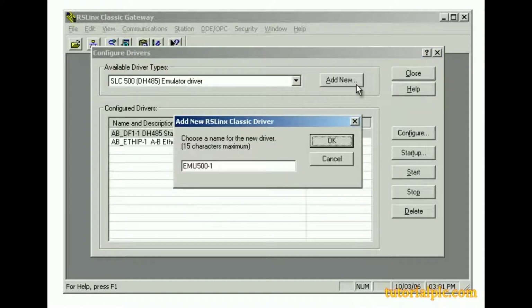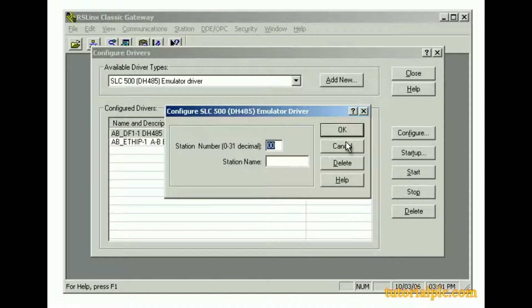Next, we can type a name for the driver. We'll use the default driver name, EMU500-1. So we'll click OK. The Configure SLC 500 DH485 Emulator Driver dialog box opens. Because RSLogix Emulate 500 software is treated as if it were a hardware device, it needs a unique station number. Let's change the station number for the driver. Next, let's type a station name for our driver, and then click OK.